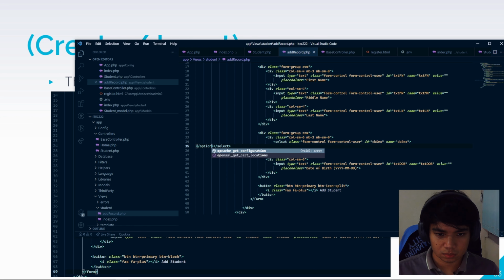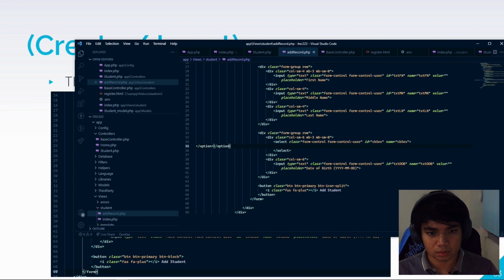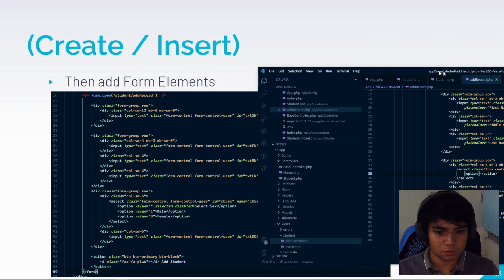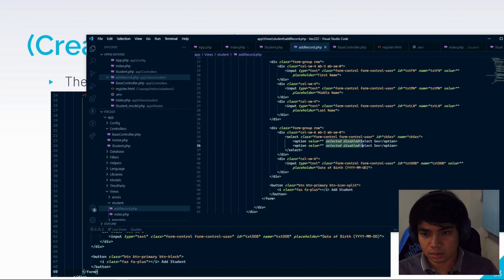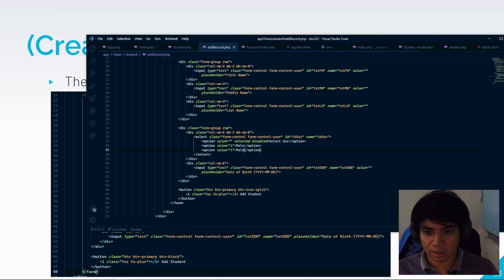Option. Where did you go there? Okay, option. The first value is blank. So value blank, selected, disabled. Select sex. Then the next one is 1 for male and 0 for female.